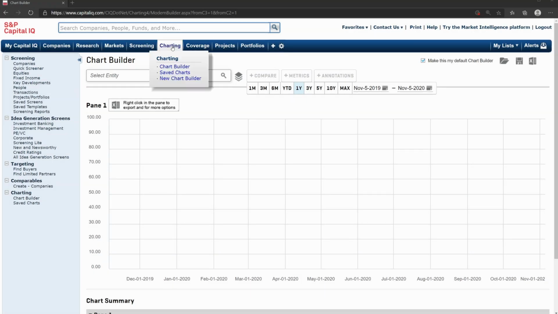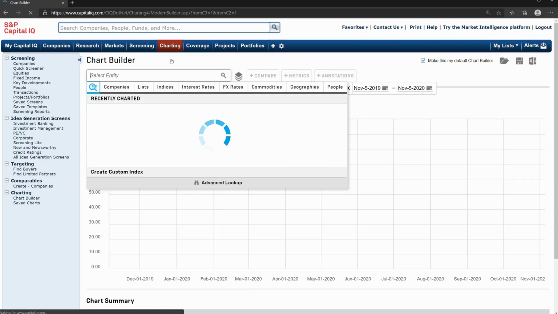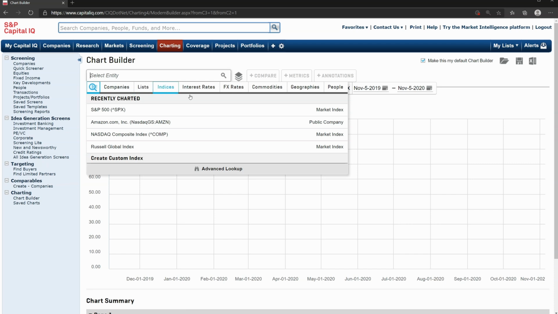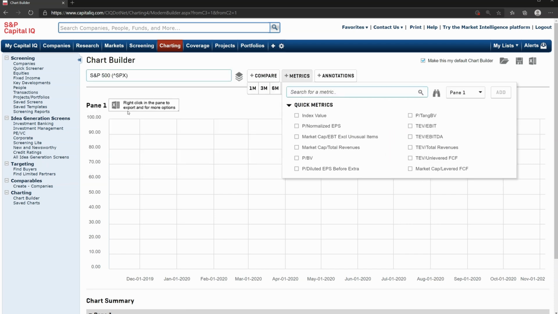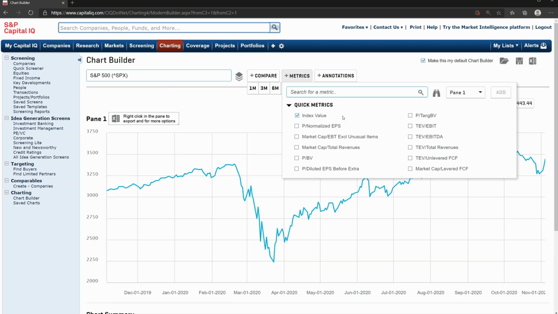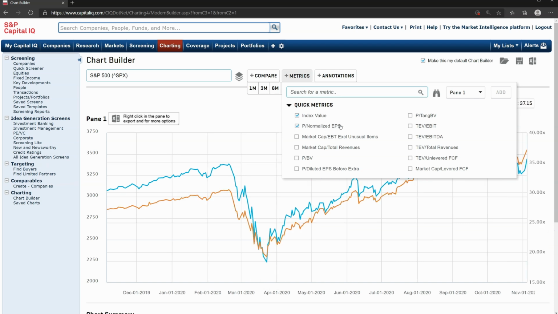All right, in this lesson, we're going to look at the charting function in Capital IQ. Let's look at the S&P 500, and then we can add metrics to it. So we want to see the index value. And let's say we want to look at valuations. We want to look at price to earnings. So let's look at price to normalized EPS.